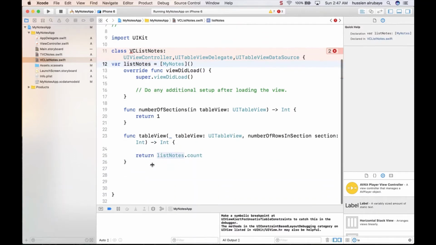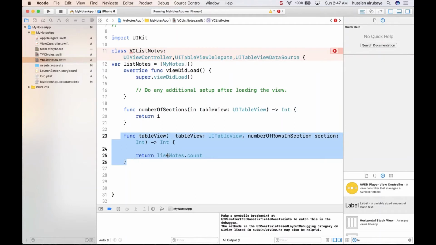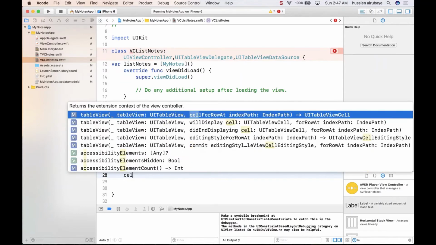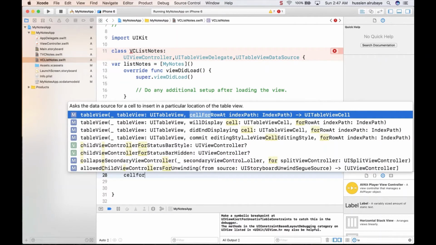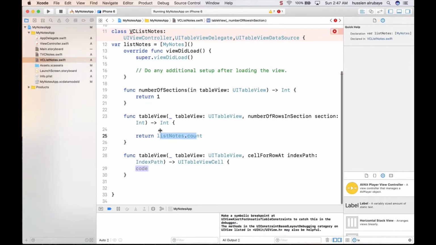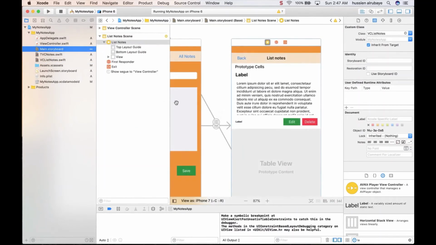So okay, I defined that I have 1 section, and I have for example 10 elements in the list. There is a function named cell for row at. If the number of rows returns 3, this function will be called 3 times. So when called for 0, what we have to do, for example, for the first time, is take the first element in the database, fill the cell with this data and push it inside this table view.